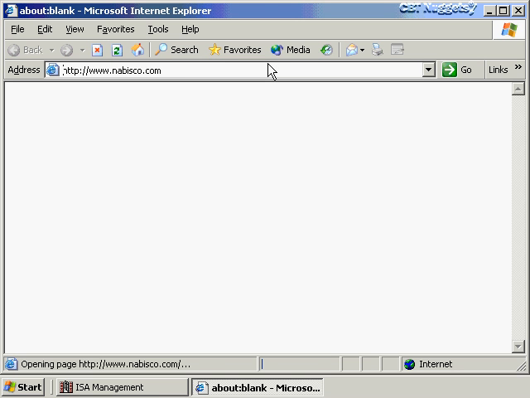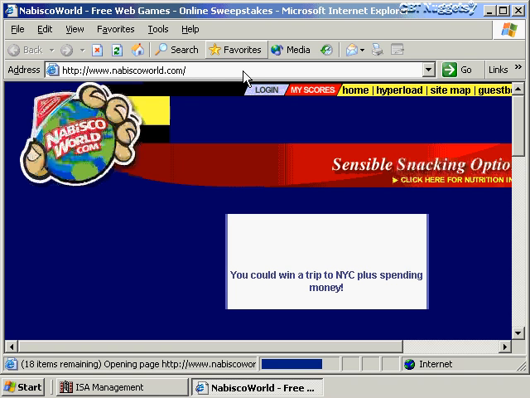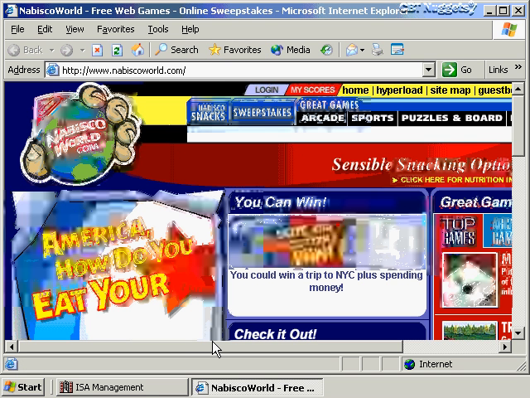Control Enter. And hopefully there is a Nabisco. Sure enough, there is. NabiscoWorld.com. You too could win a trip to New York City plus spending money by voting on Oreo cookies. So this proves that the packet filtering is taking effect. Otherwise, this would come back as page not found.